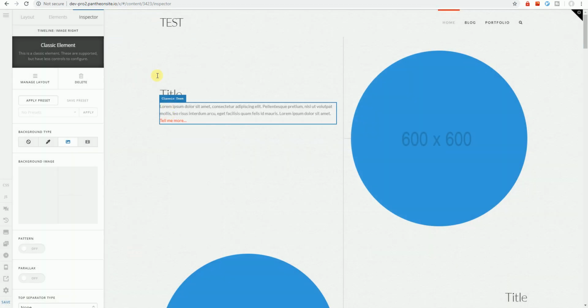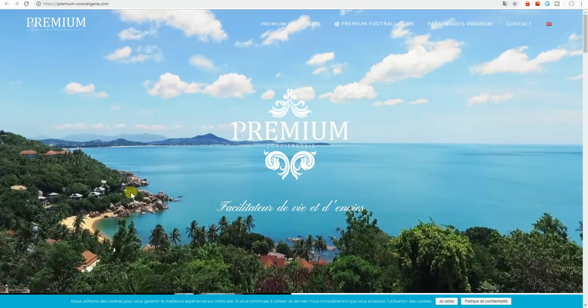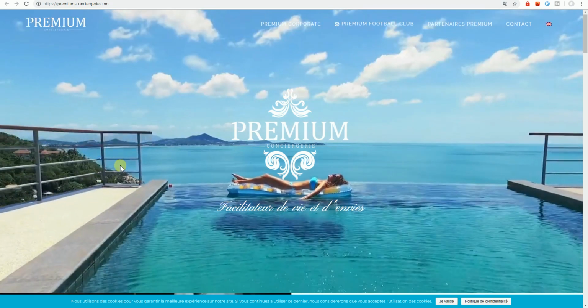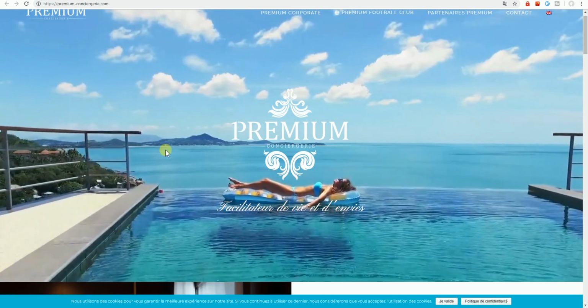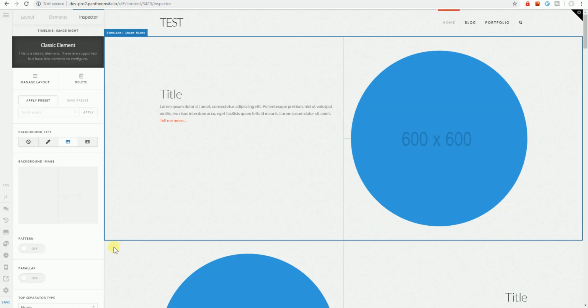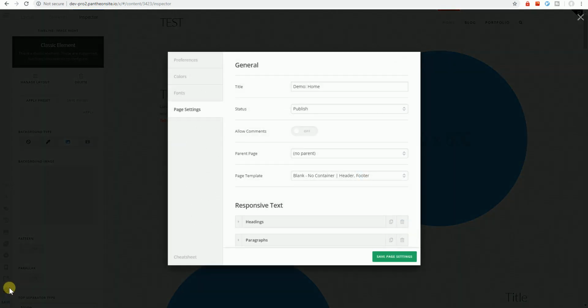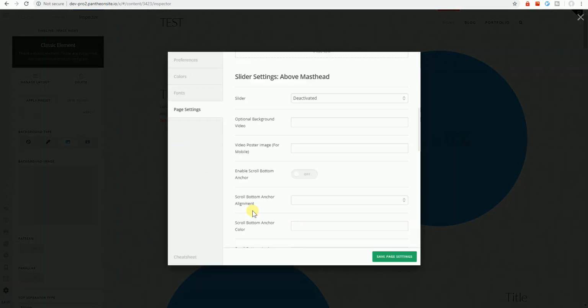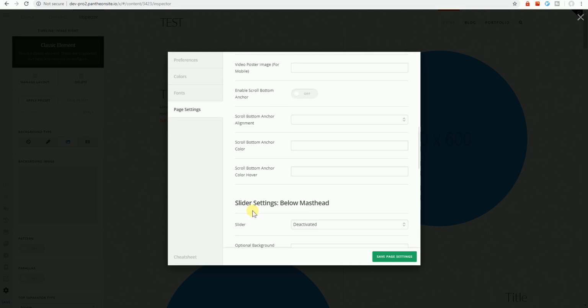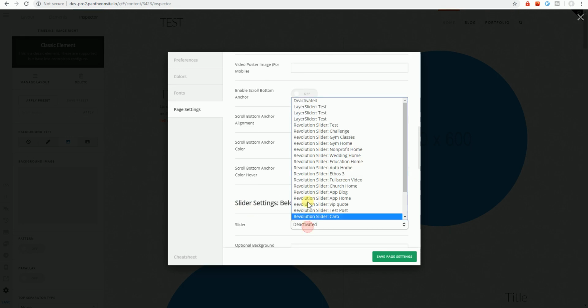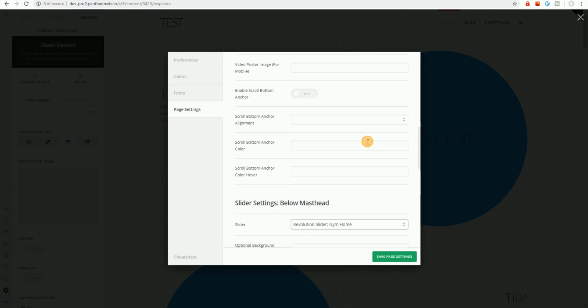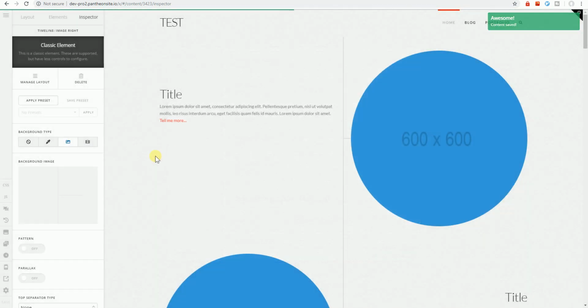The next thing we need to do is add our slider here. In the sample site, they have a background video here, so let's add that. So we select our slider, and we need to use the slider below the masthead. So just select slider here, click save, and let's reload the builder.